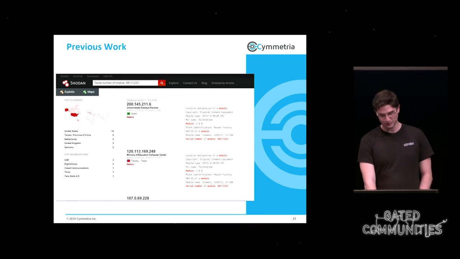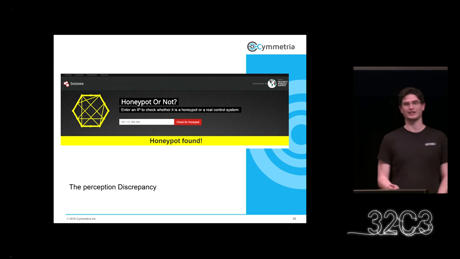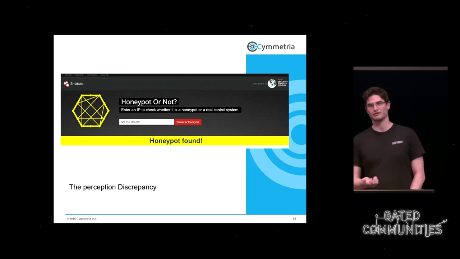And when we took one of those IPs into Shodan, we finally got it to recognize that it's a honeypot, right? So other people have been trying to attempt this because it gives a lot of value, but it doesn't really work for most of the honeypots out there.